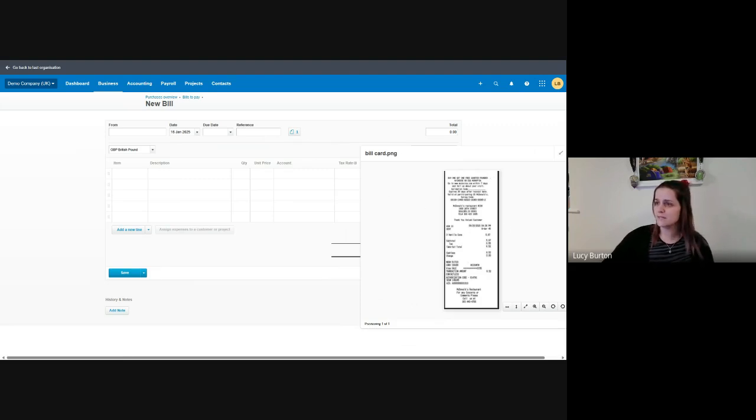So for the actual bill, some of the important information you need to fill in. We need to put the contact. So this is a receipt for McDonald's. So I'm just going to type in McDonald's now. And they are a new contact, so I need to just click on this new contacts button. Then the date it relates to. I have actually taken this receipt from online, so we'll just pretend that I've spent some money in McDonald's today.